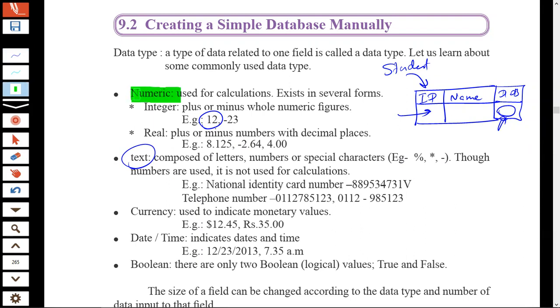Numeric data types: integer and real are numeric data types. Normally positive or negative numbers. Real data type is, for an example, 8.125. Numbers with decimal places can be used as real. For an example, 8.125.